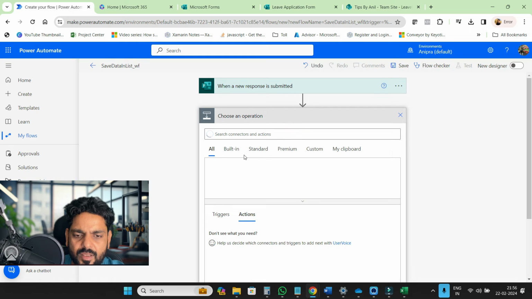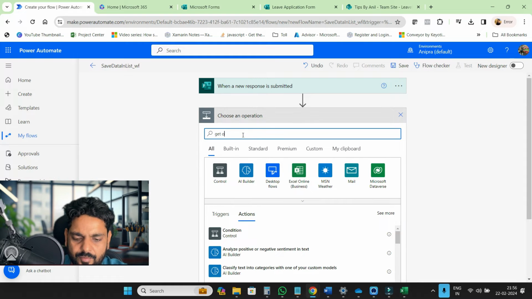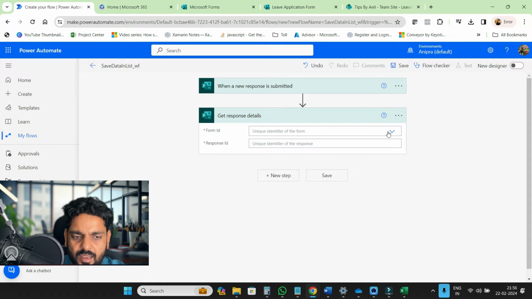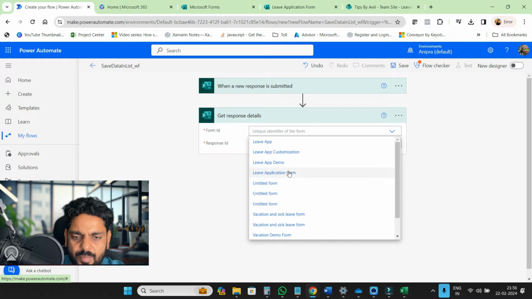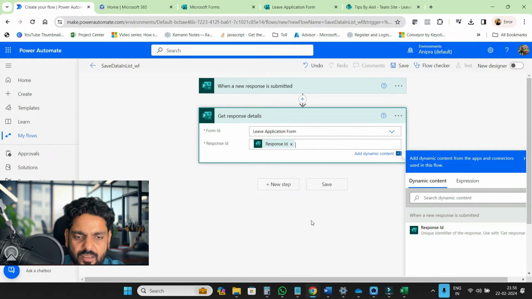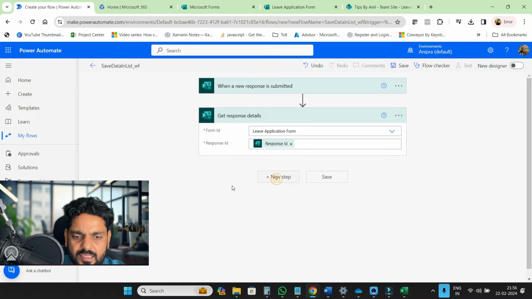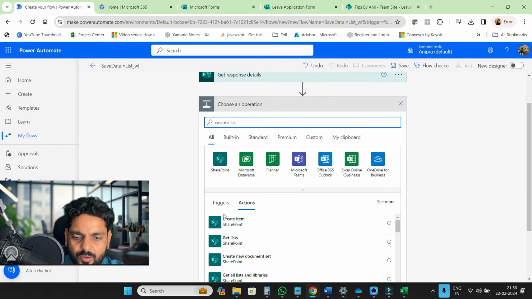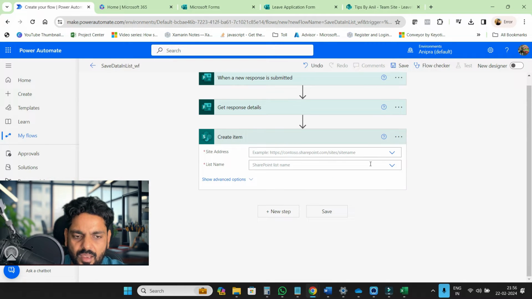Click on new step, then here get form response. Get response details, and here form id. Then again I will choose leave application form, and then response id. Then again next step, and here we will create a list item. Create item, and then here I will choose a site address.